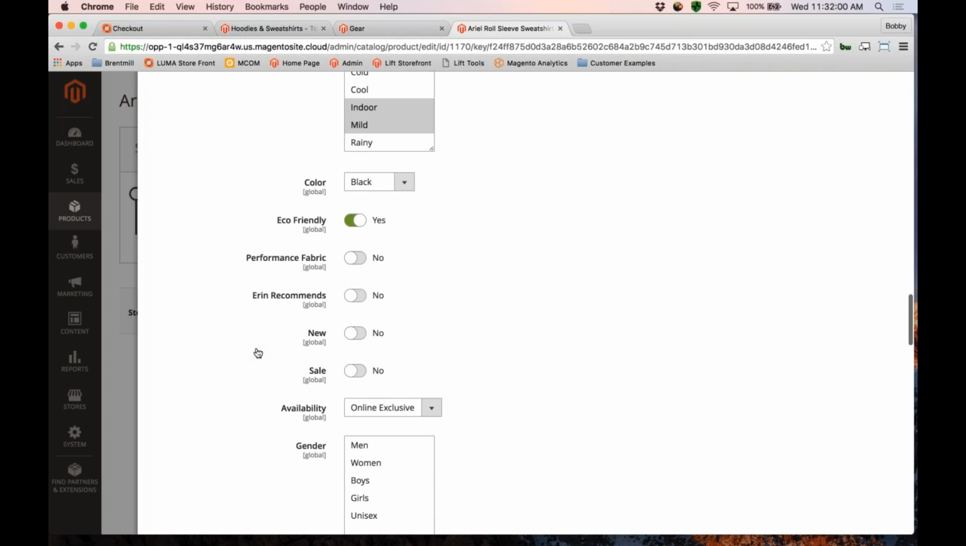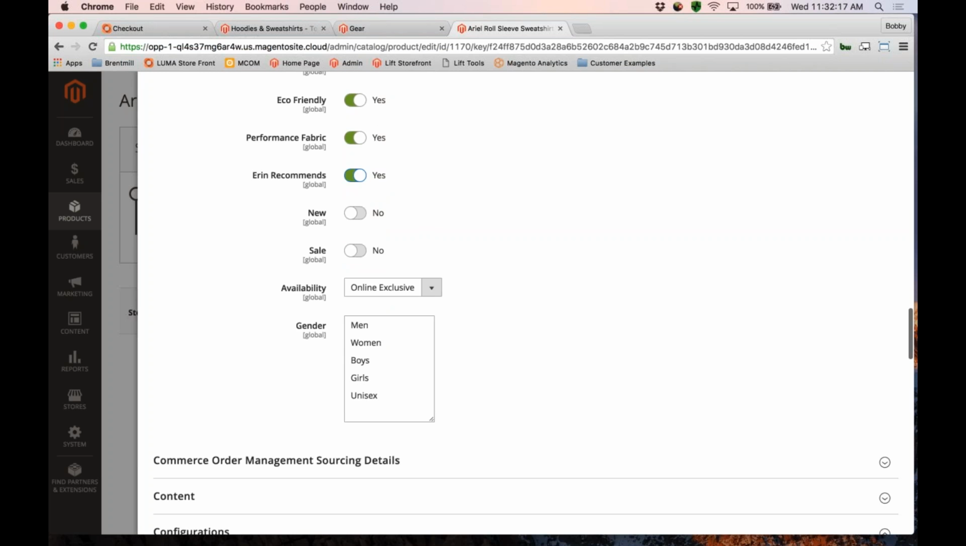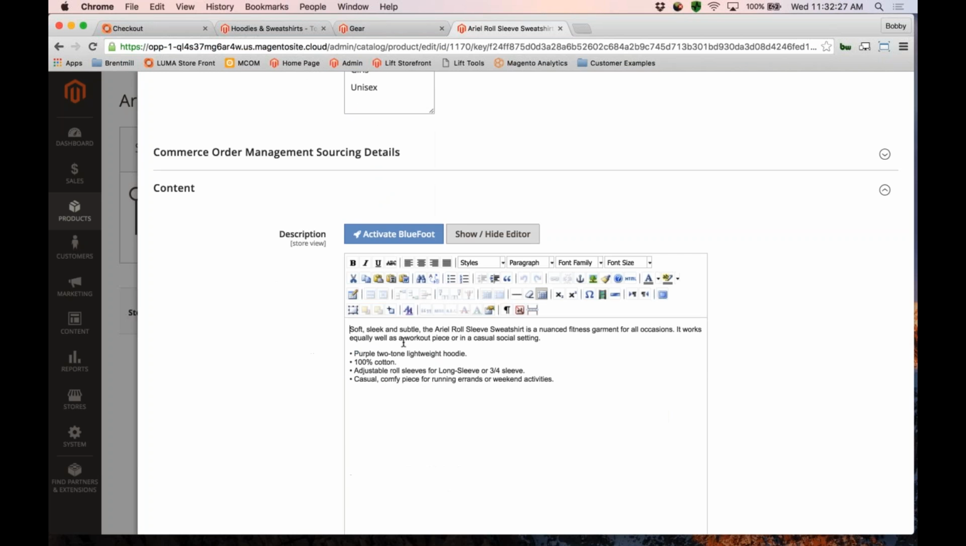Maybe we know that this is now actually made out of performance fabric, and we want to mark it as an item that is recommended by Erin. Maybe this will put it in a special curated collection of just items that Erin recommends, and we know this is a women's product, so we'll mark that as well. We can drill into the content area and maybe call out that it is on sale.